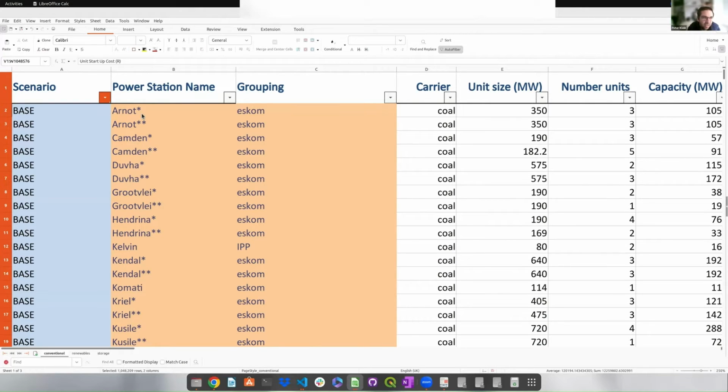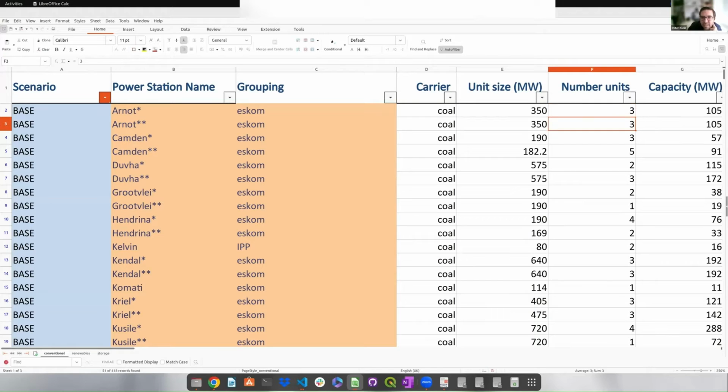So you can see here for Arno, we've got 3 units, and then the double star is just the second definition. So that's how we split it down the middle. So we've got 3 units and 3 units, and then we can decommission those at different times.